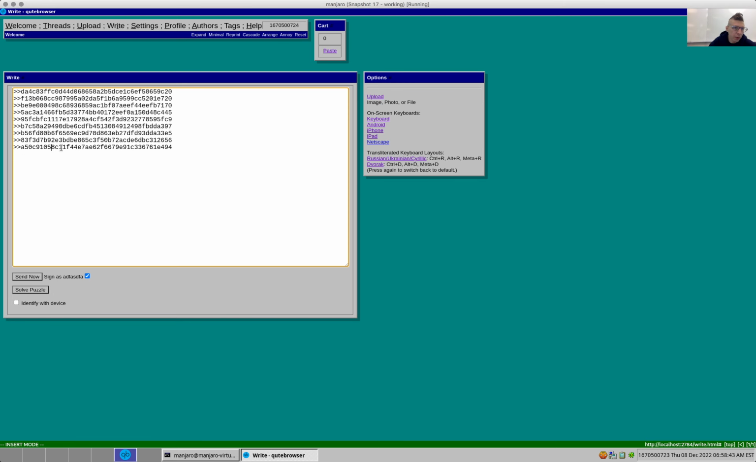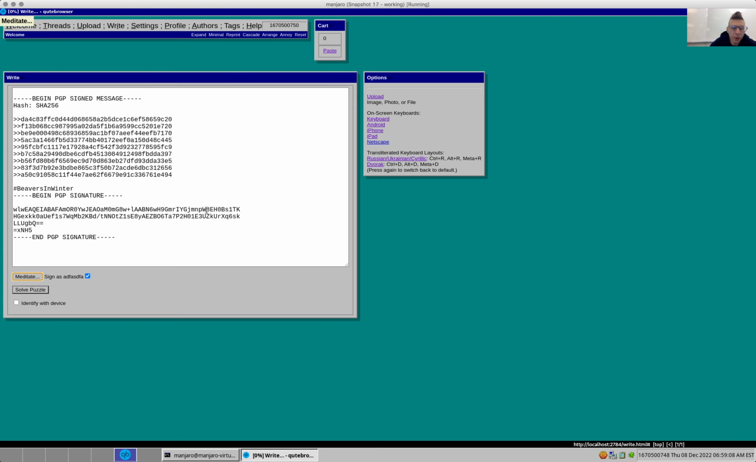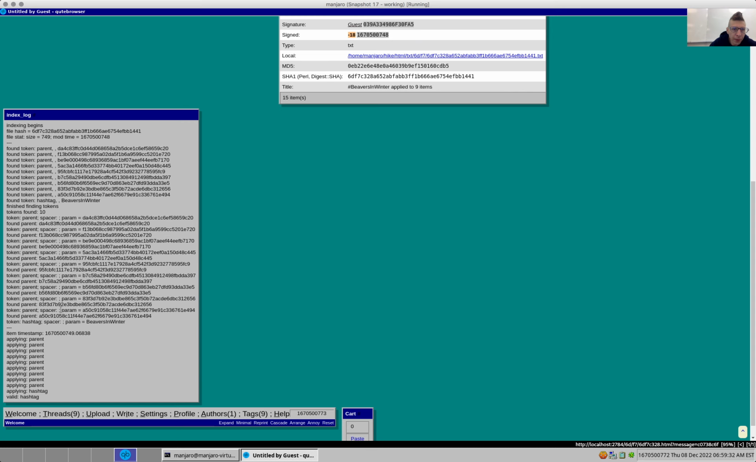So I'm going to say beavers in winter. And what this is going to do is add this hashtag to these items because I'm replying to them. I'm not going to do the puzzle thing right now. I'm not going to bother with that because that's not relevant. So I just added this, and down here I can see that it found all these parent items. It found 10 tokens total, 9 parent tokens and 1 beavers in the winter token, and then it started adding them.